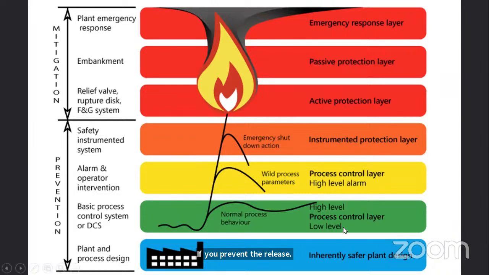The green layer is the high level process control, like the control instrumentation that can be installed, such as the basic process control system, like DCS. DCS is one of the process controls that you can use to monitor your whole important layer of protection.